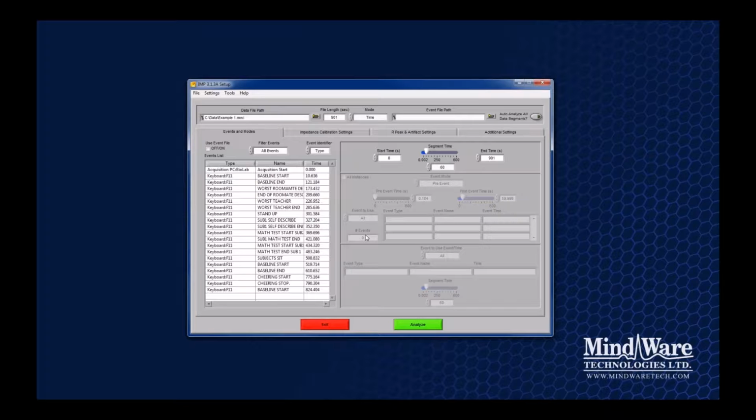This first tab is all about segmenting your data. If you are using a stimulus presentation package such as ePrime, you're recording events, you're entering keyboard events, it is possible to slice and dice your data based on those events. But for the sake of demonstration today, and just for the sake of discussing impedance, we're going to look at it in the most basic event mode that we have, which is time mode. And you can see here that we're going to look at it in 60-second segments.